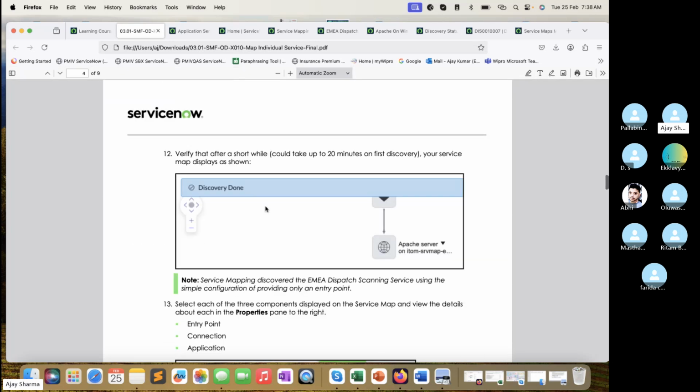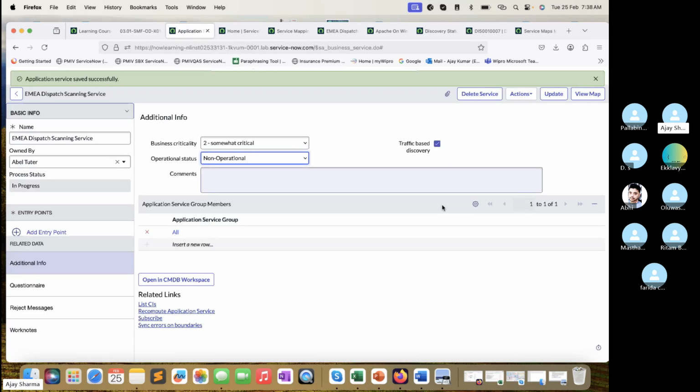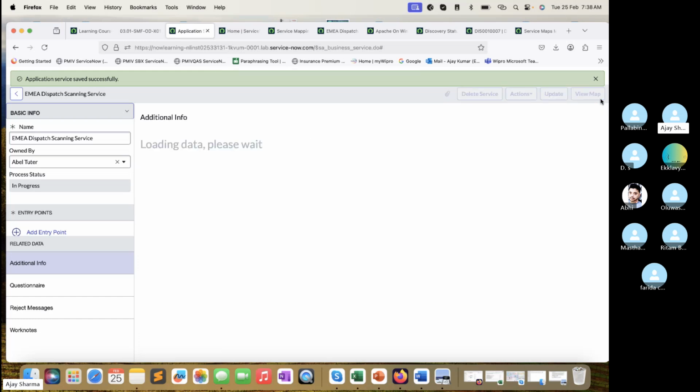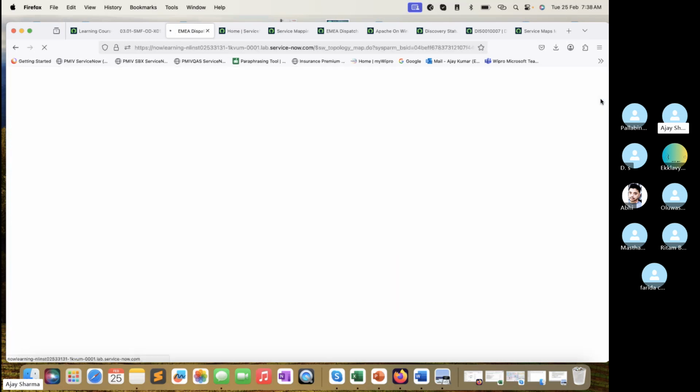Let's do this at the entry point. We have already done this one, and let's go to the view map, right? So I'm just putting it like this. Let's go to the view map. Once I click on the view map, automatically, whatever, Iklavya, you asked, the discovery is going to discover that device automatically, if it is discovered or not.